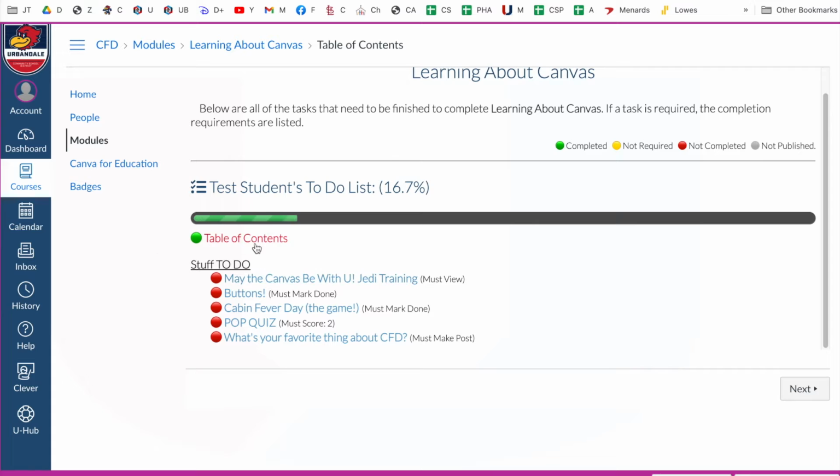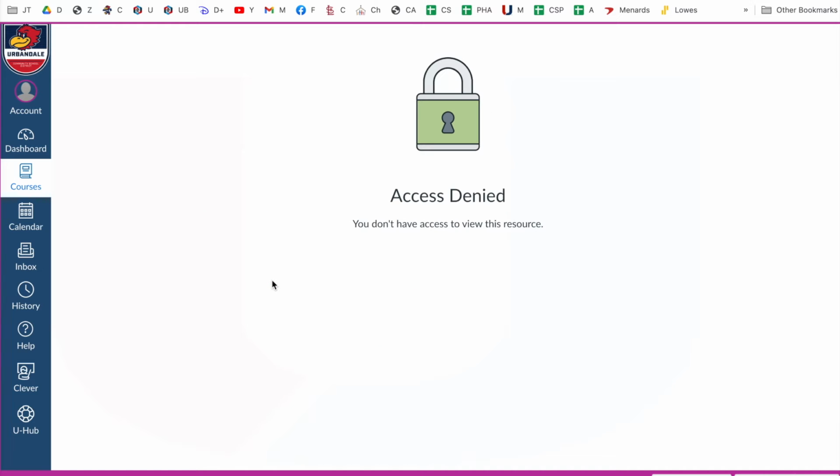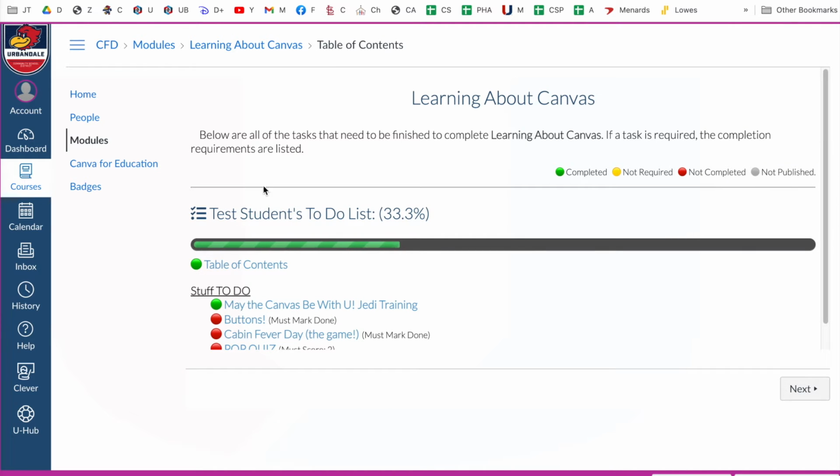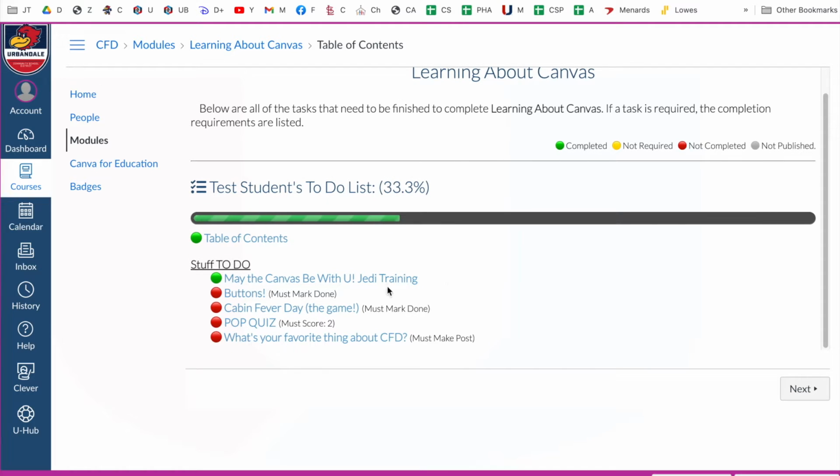So if I start clicking on some of these things, this just says must view, May the Canvas Be With You Jedi training. So if I click on that, I don't have access to that because I'm just in the student view, but you are in that class as well, so you would be able to see that page. If I go back, it's all right because all I had to do is click that link, so it actually took the parameter off, and now I'm at 33.3%.